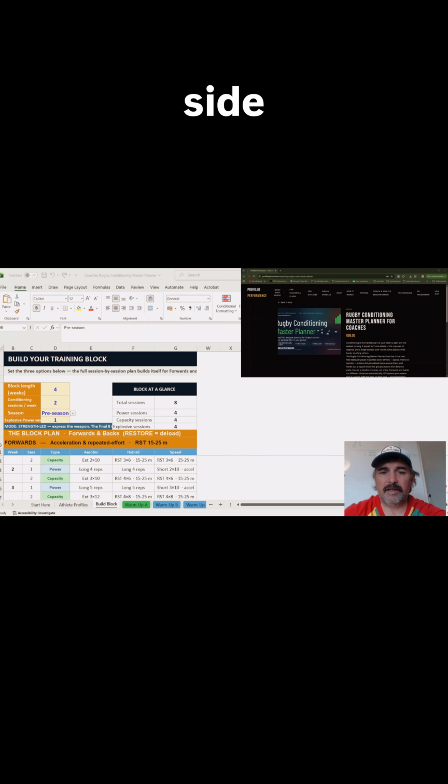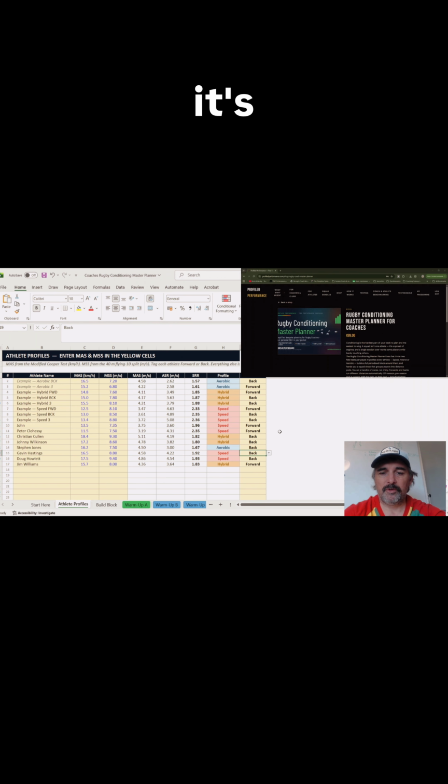On the left-hand side of the screen is building your training block. So this is where you set up your base. How many weeks do we have? We're doing pre-season. We've 6 weeks left. We've 3 sessions a week, plus a game, or 2 plus a game, whatever's working for you. If we'd 3, we'd probably add in 2 explosive sessions. The athlete profile sheet is the same as any other one, but you'll notice it's divided into backs and forwards here. That matters later on.